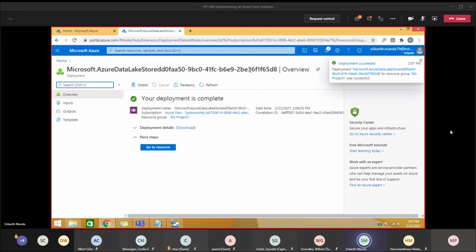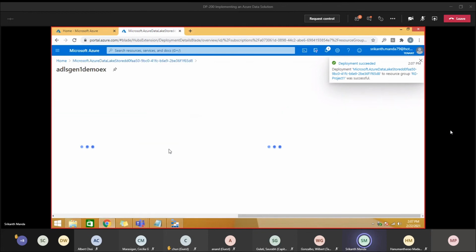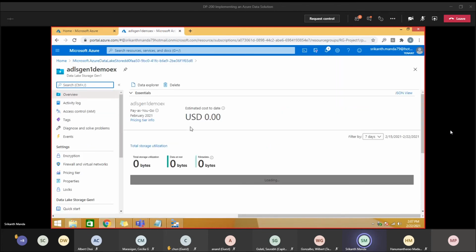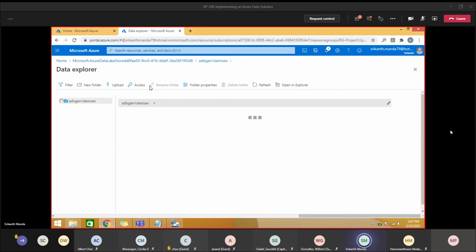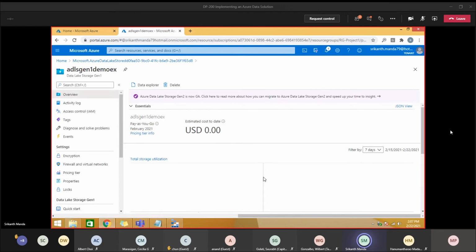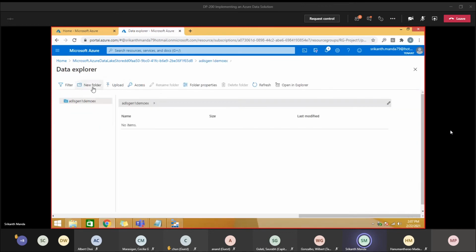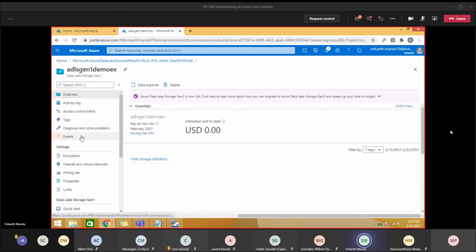Okay, now it has got created. So now you can go here. Go to this Data Explorer. You can see now there is no concept called container. Did you see? There is no concept called container. It's similar to your Windows Explorer. Here you have Data Explorer. I'll just try to create a folder and upload, that's all. But leave that.